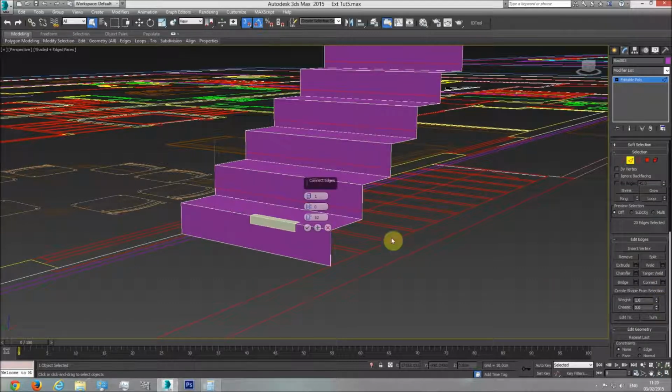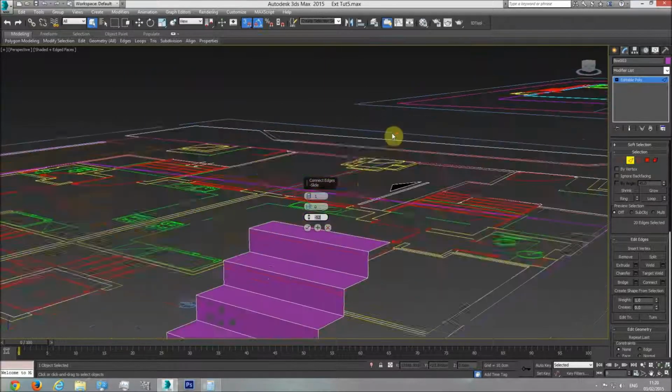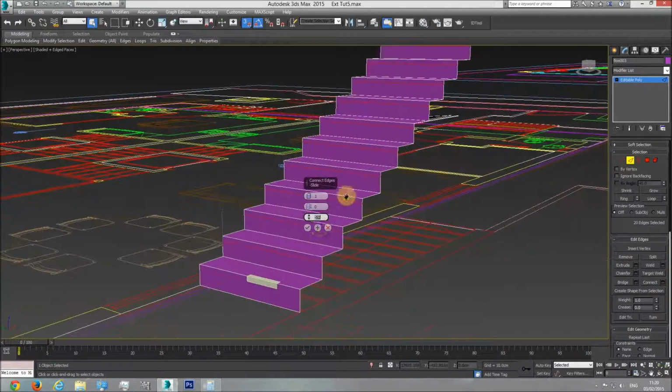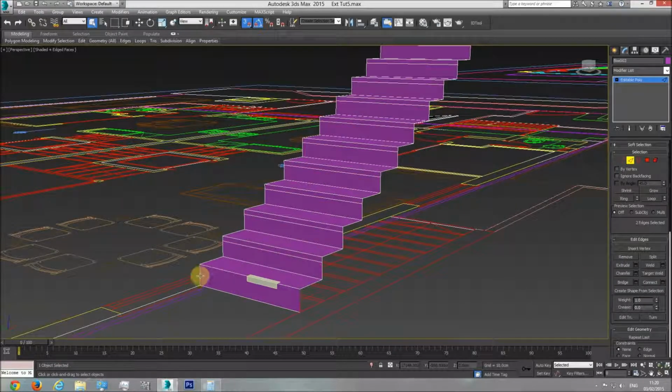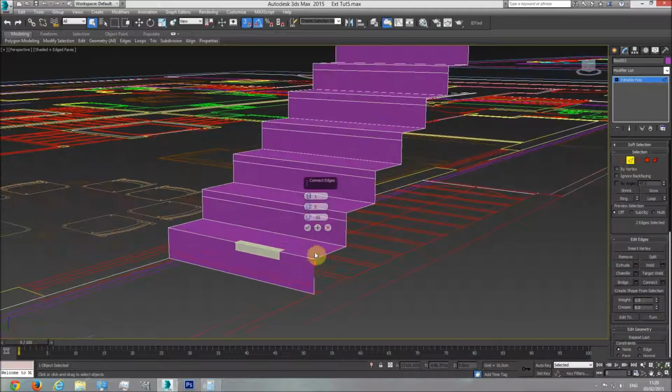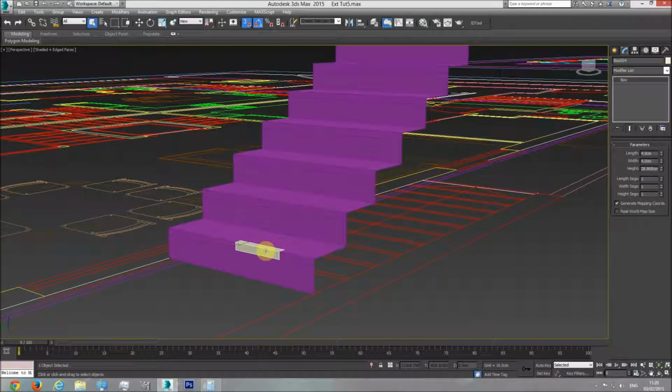Now I'm gonna hit connect, minus 52. So it goes to the up direction. Everyone is going up, this is fine. And add these manually. Connect plus 52. So now we have the measurements. We can delete this helper box.